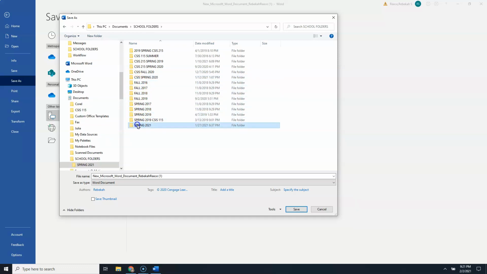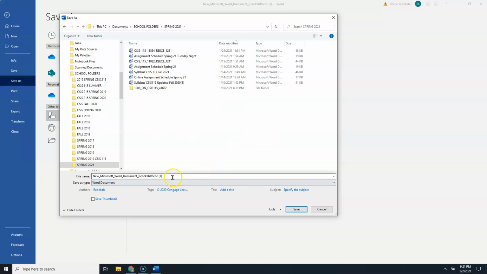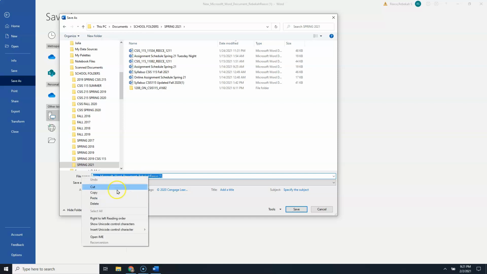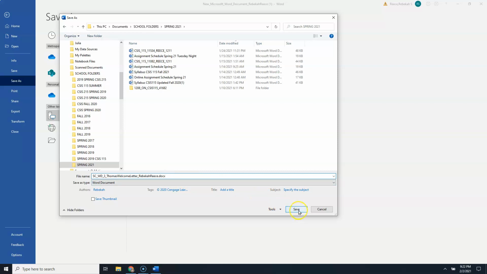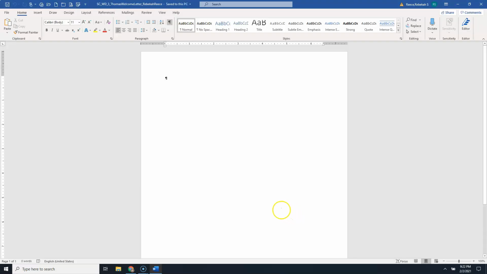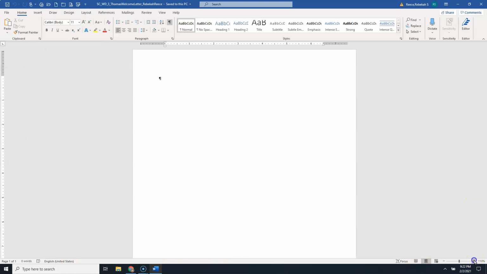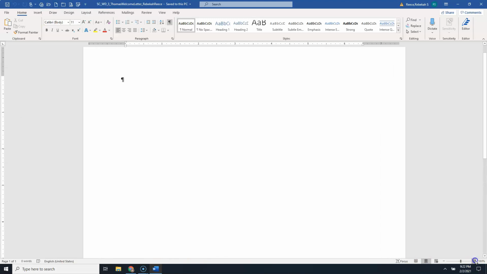So here's my spring 2021, and down here where the file name is, once I right click on that, I can just hit the paste button, and this is the correct file name that I need. So I'm going to click save, and now all I have to do throughout this is click that save button up here on the quick access toolbar, or do a Control S every once in a while just to make sure I've saved my current changes. I'm going to make this a little bit bigger for us as we work through this.